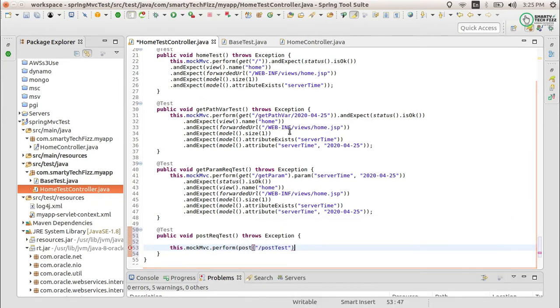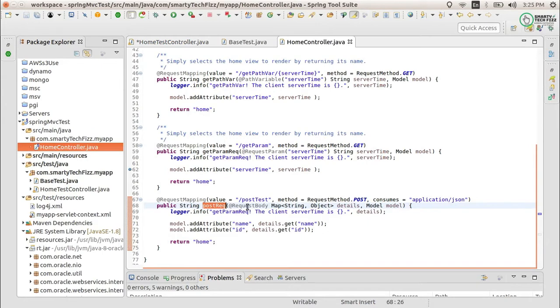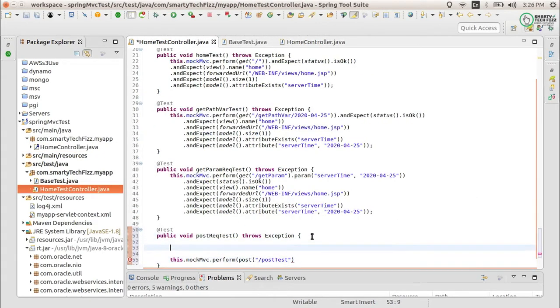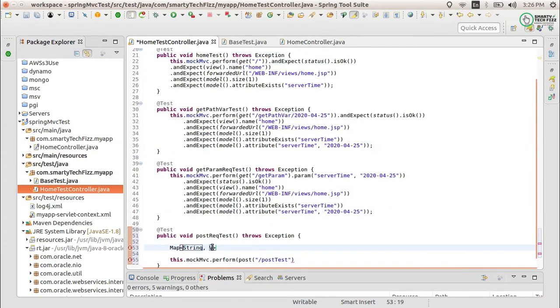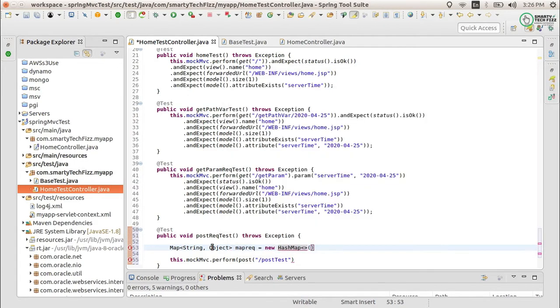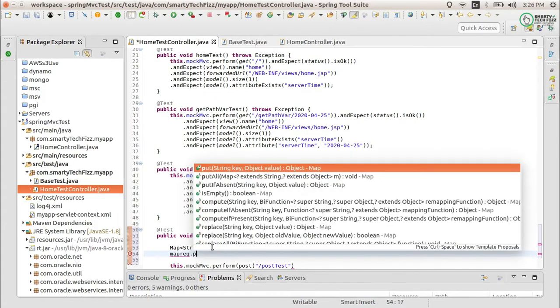Before posting, as you know, it is taking the request body, so firstly we need to define our request body. Let's say I have a request body as Map of String, Object, as it is taking a map of string and object. You may have another type, just define it by yourself. And my map request equals new HashMap.